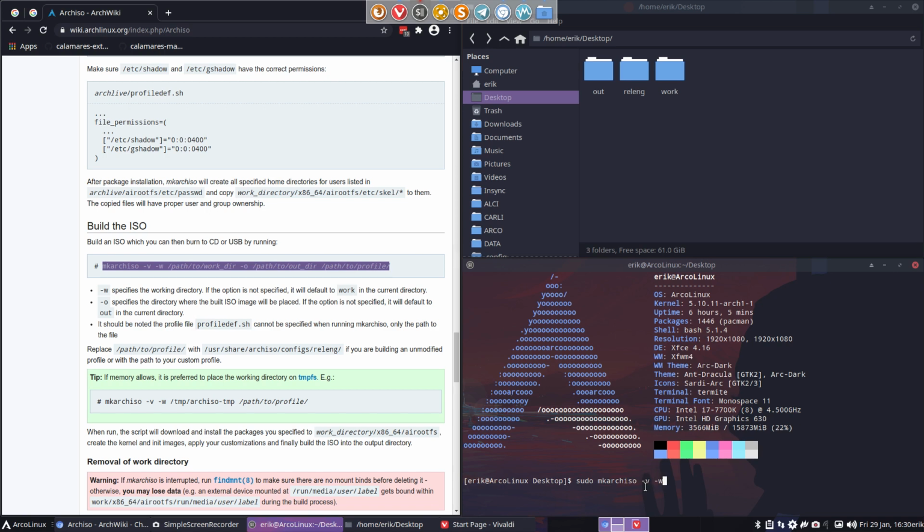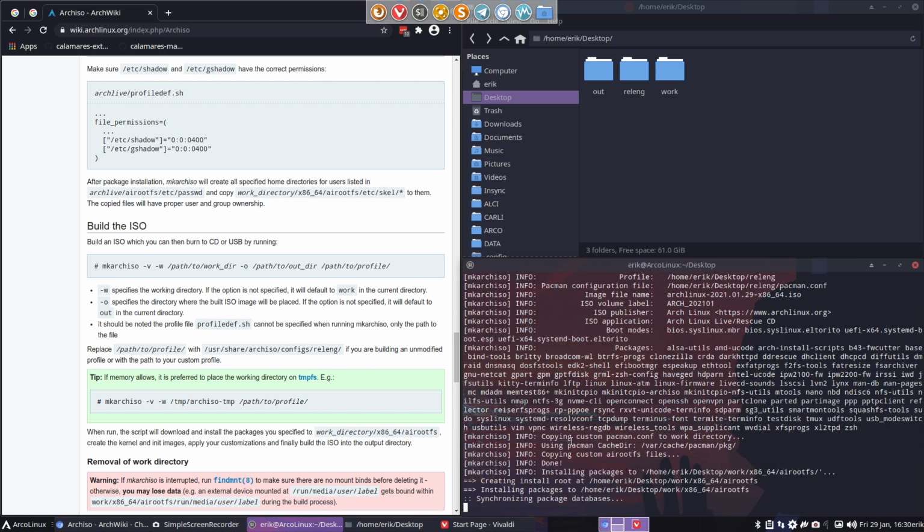Where is your, I'm reading the wrong line here. It's this line that we should read. Path to the work directory, okay. Path to the work directory is work. And then -o out, where shall I put the ISO? There. And where's the profile? In the releng folder. And that's it. That's all you need to know.